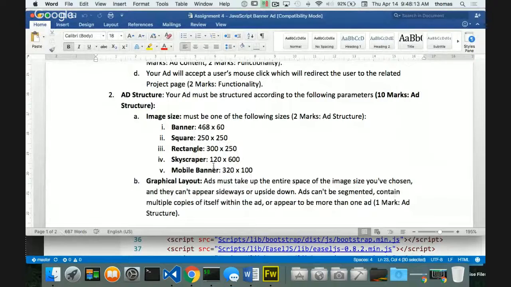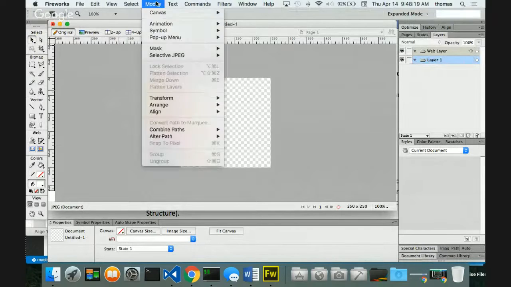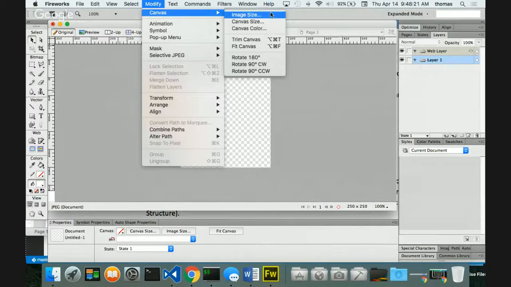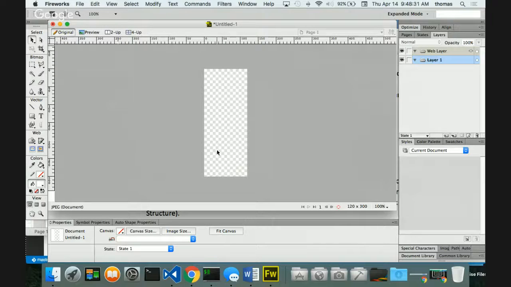300 by 250 is a rectangle. I'm not going to go into that. The skyscraper is very popular, 120 by 600 still. So if I go into modify canvas size, 120 wide. Notice it's not 60, thank God. By 300, right? It's called the skyscraper idea. We have something like this, where you can kind of rotate something in there.